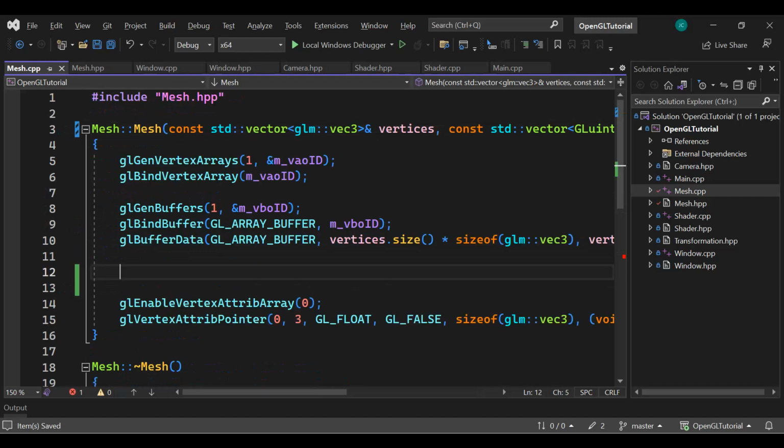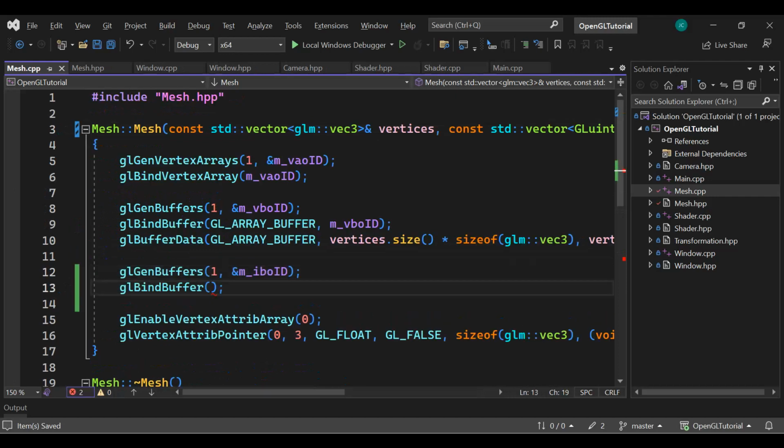Now we'll create the index buffer, right after we create the vertex buffer. Next we'll bind the buffer. This time we want to use this buffer as an index buffer. So for the target, pass in GL_ELEMENT_ARRAY_BUFFER. For the second parameter, just pass the IBO ID.